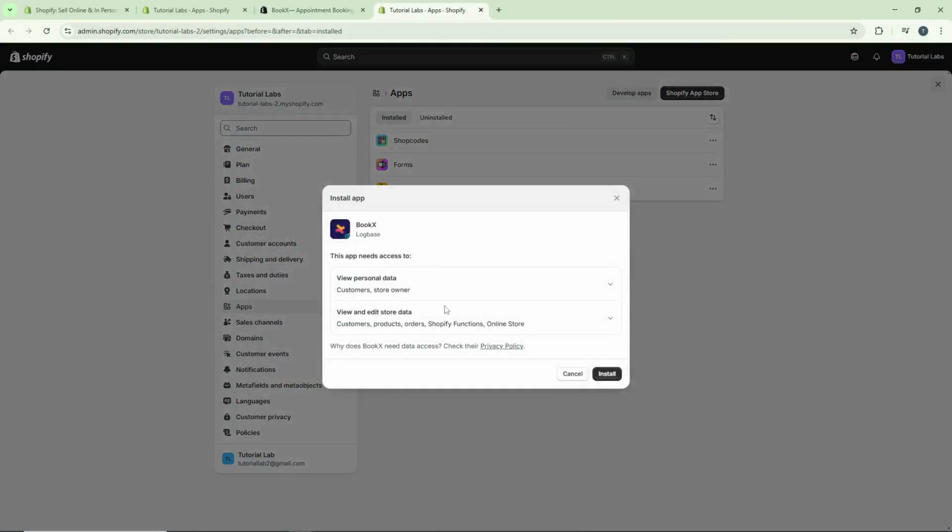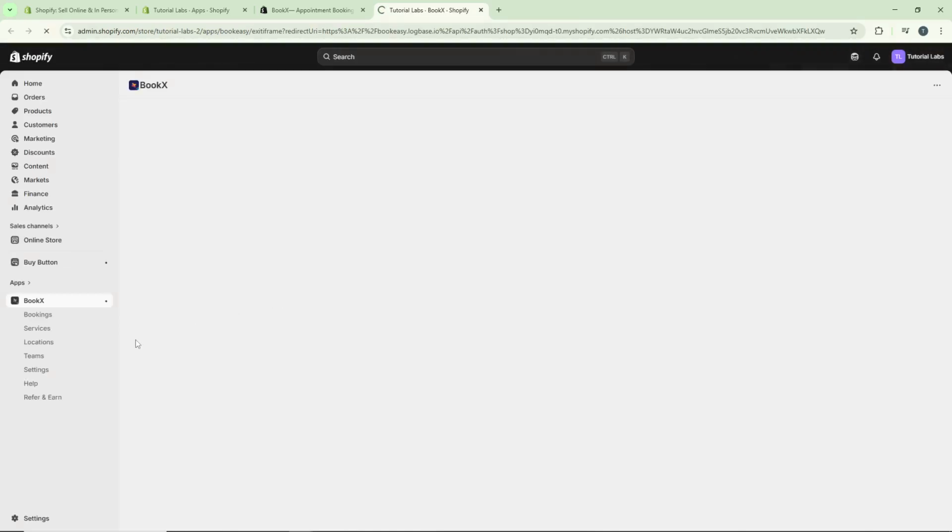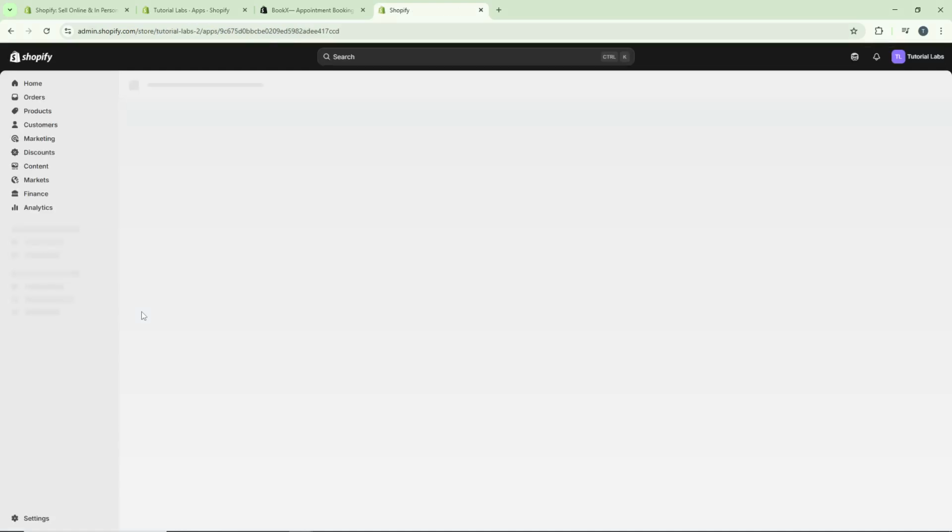This action will redirect you to a new tab where the app will request access to some personal and store data, which is standard procedure. Go ahead and click Install again to authorize this access. Now you'll need to wait until the installation completes. Sometimes this process takes a bit of time, so be patient while Shopify integrates the app with your store's systems. Don't close the tab or navigate away during this process. Once the installation is finished, you'll see the app dashboard.